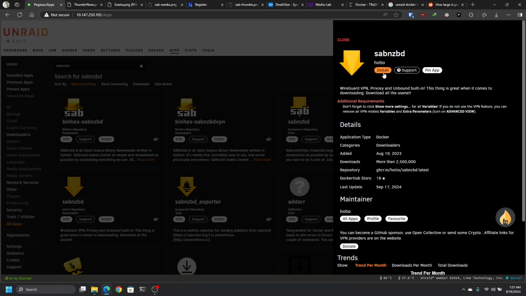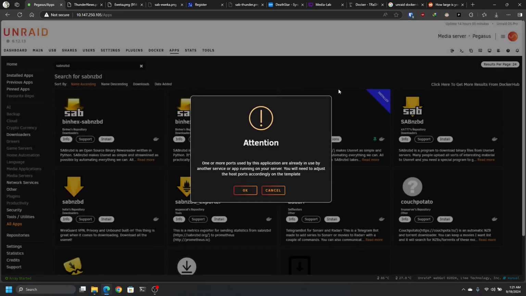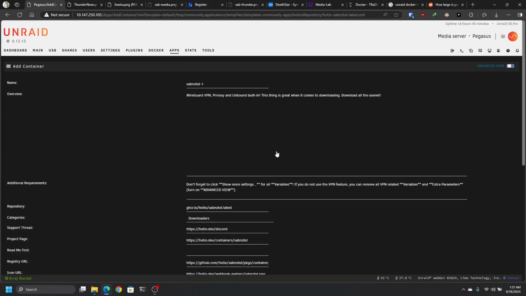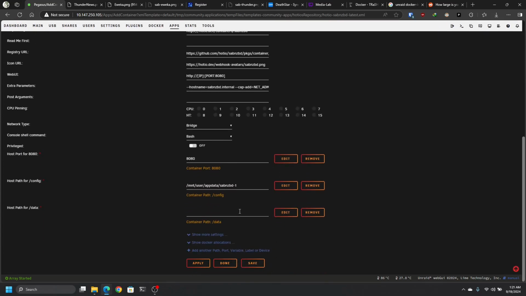You're going to hit install. It's telling me that one or more of the ports are already being used, and that is correct because I already have the app installed. So we're going to click continue. You shouldn't have that issue if it's a fresh install. We're going to go with the default, which is the latest all the time. So click on the latest, and it takes you right here. Okay.